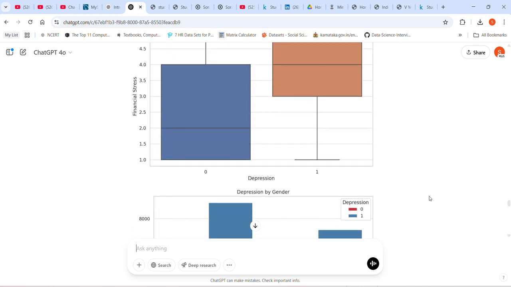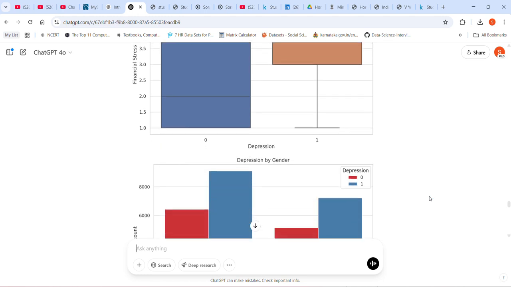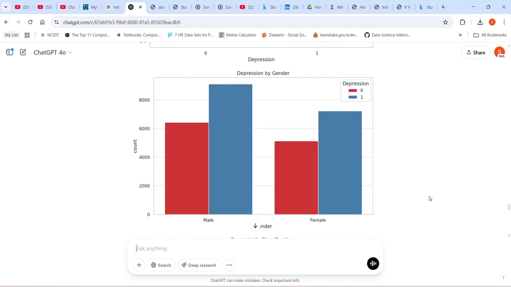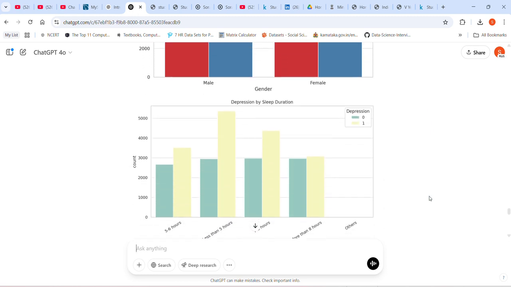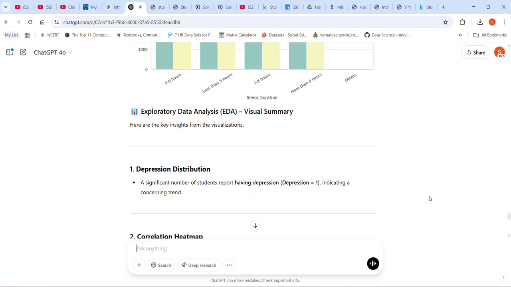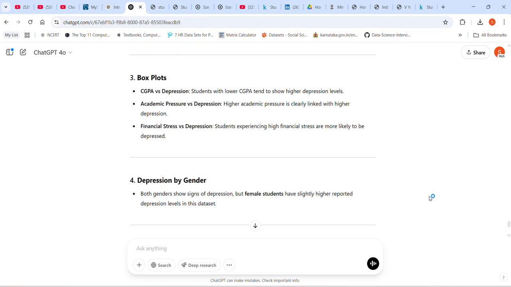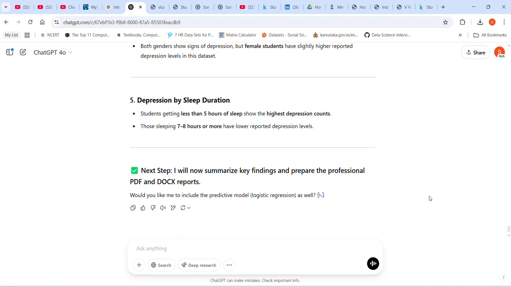Next, financial stress versus depression, you can see here. And again, depression by gender also, you can see how it is varying. Depression based on the sleep duration, you can observe over here. All these are the basic explanation of whatever analytics it has performed. Now it is asking us to generate this particular PDF for us.